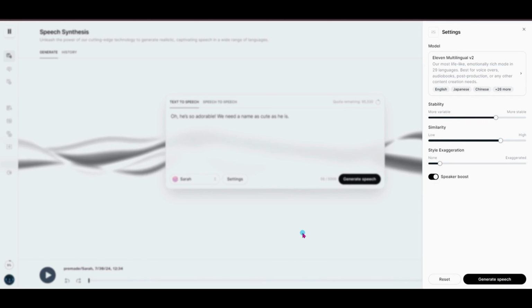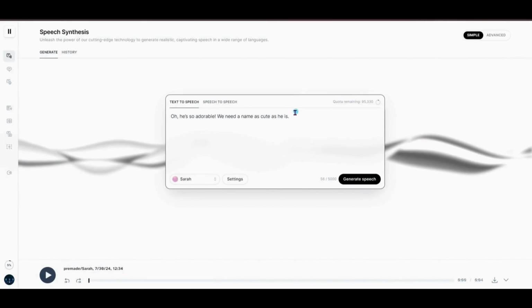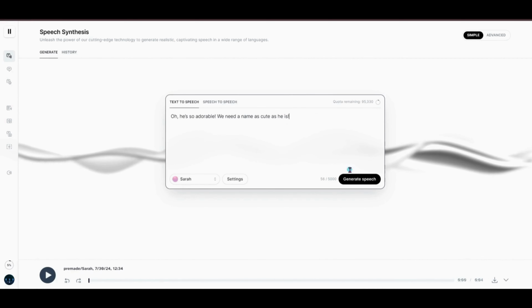So you can tell that the inflection in that just isn't quite right on the end of what she's saying there. So what I'm going to do is come in here and change that period to an exclamation mark. And now let's listen to how that changes it.